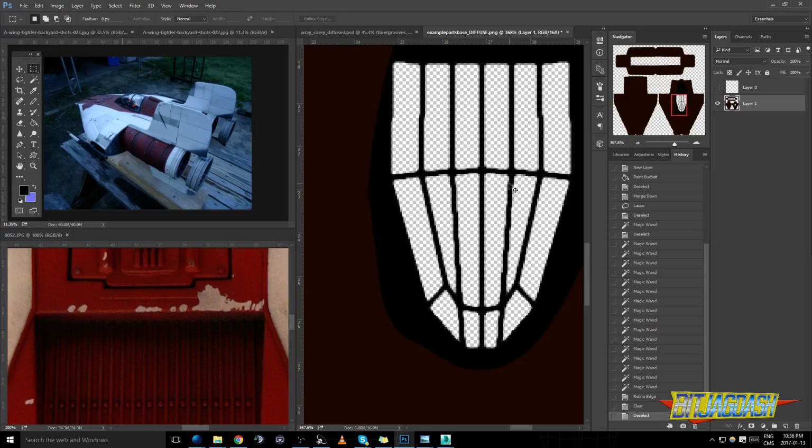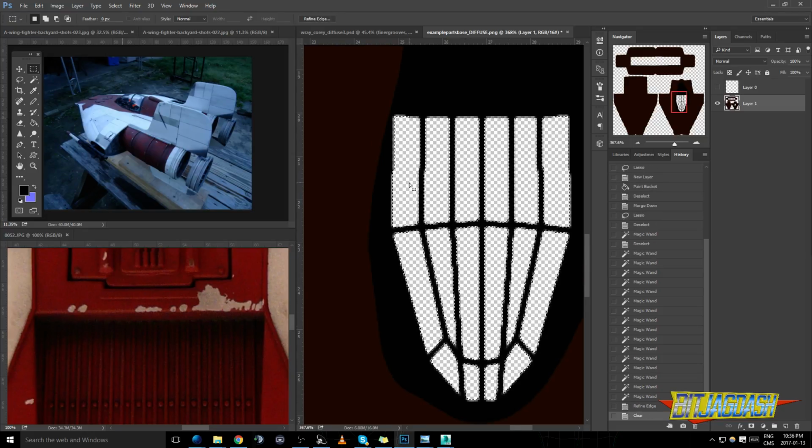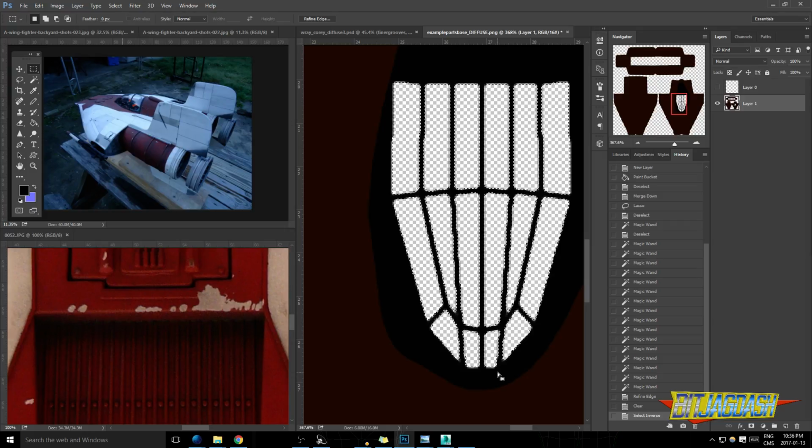You delete that. And let's say you wanted to do a thing where you just wanted to have details on this cockpit, right? So what I did was I still have my selection from the magic wand tool and the refine edge. And then what you do, you press Ctrl+Shift+I to invert the selection. Now you go shift alt.